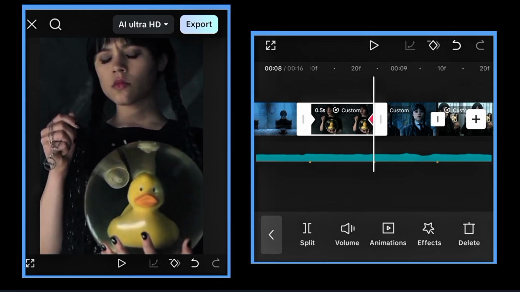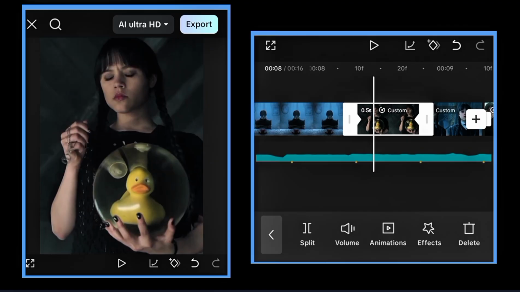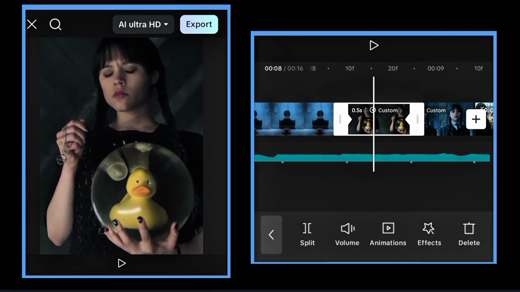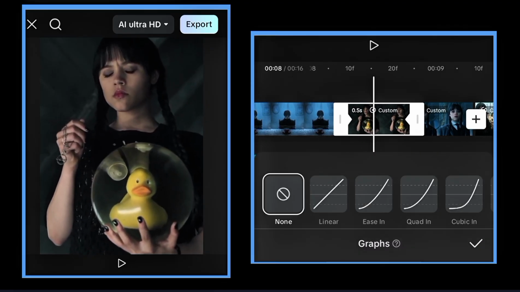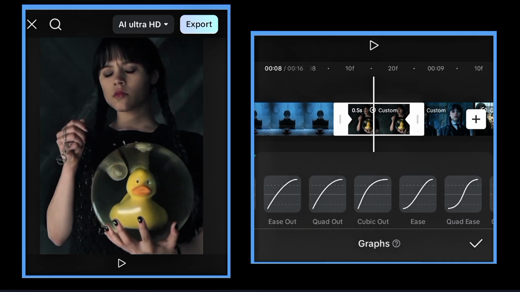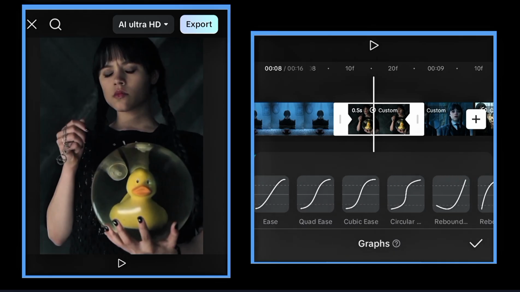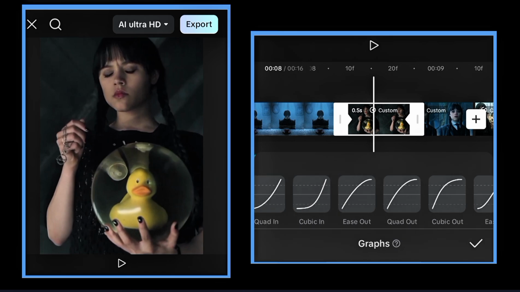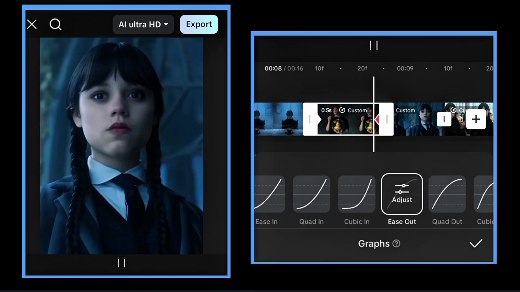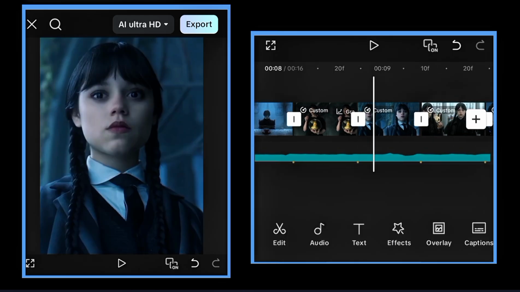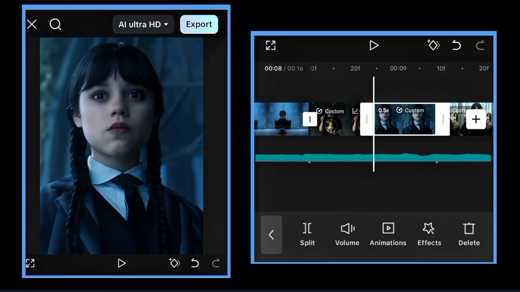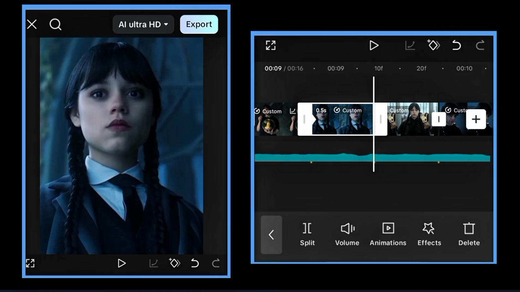By doing this, we need to add graph for a smooth zoom effect. Go on graph and select ease out. Where is ease out? There. After doing this, do the same process in entire clip.